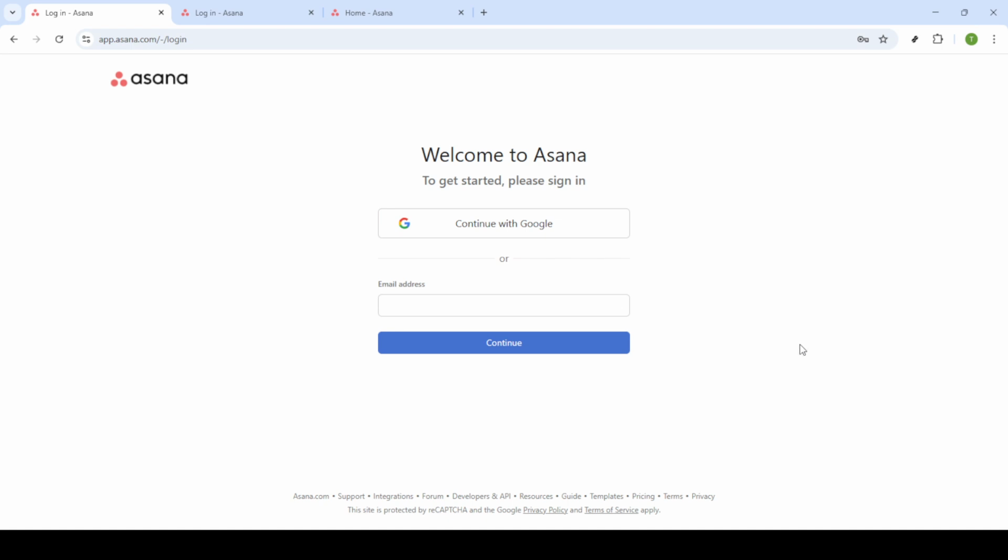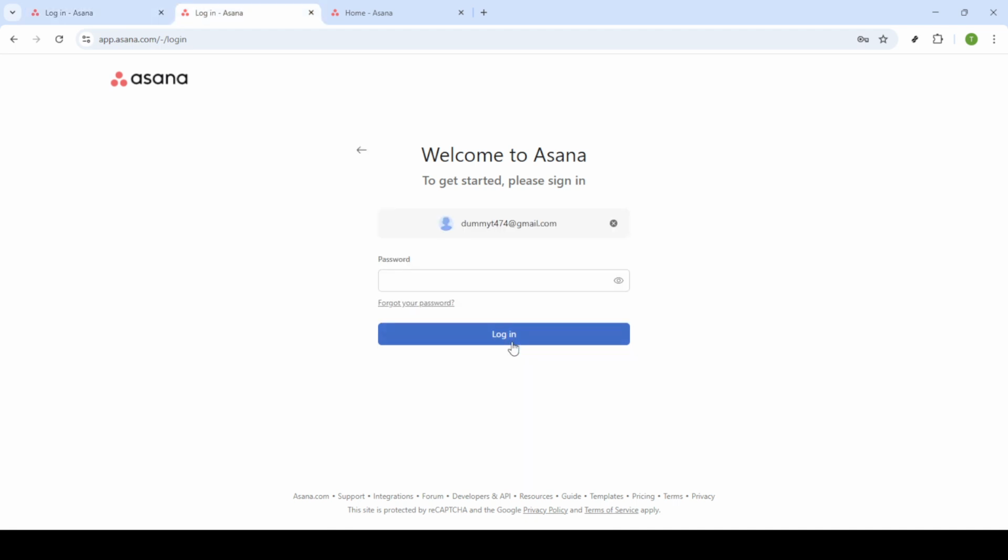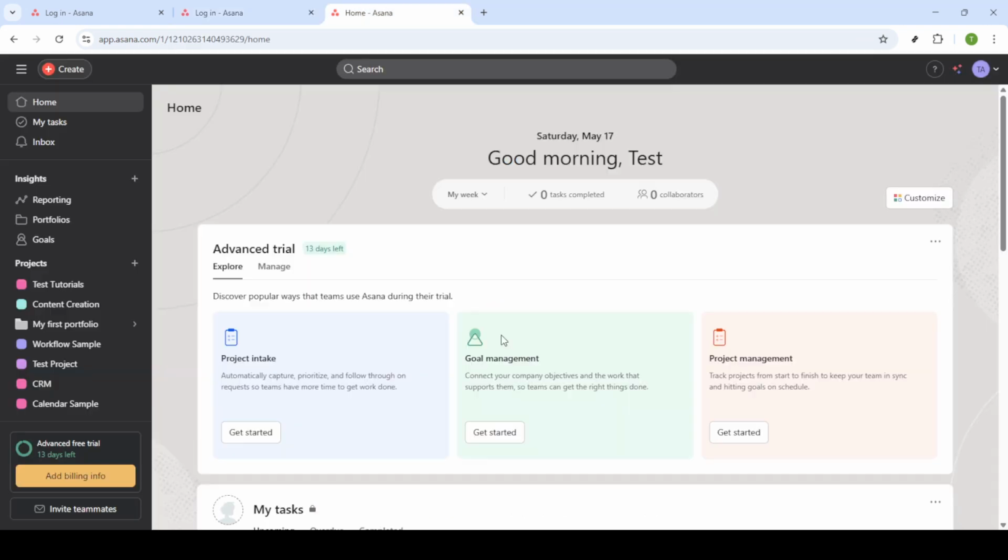First, open Asana in your web browser. If you're not already logged in, you'll need to enter your email address to access your account. After entering your email, click on the Continue button. Next, type in your password and hit Login. These steps will bring you to your Asana homepage, the starting point for creating and managing your projects.